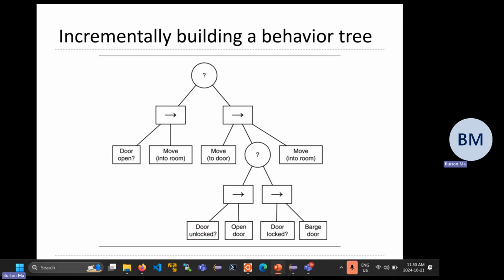So the sequence on the left deals with the unlocked door. Is the door unlocked? If it is, open the door. So if this succeeds, open the door. That's going to succeed because the door is unlocked. That causes the selector to succeed. That causes the sequence to now cause the character to move into the room. Okay, so suppose the door is locked. So this condition is false, or its status is failure.